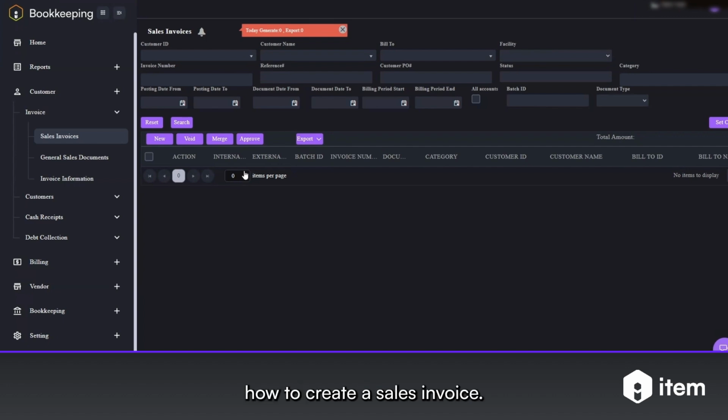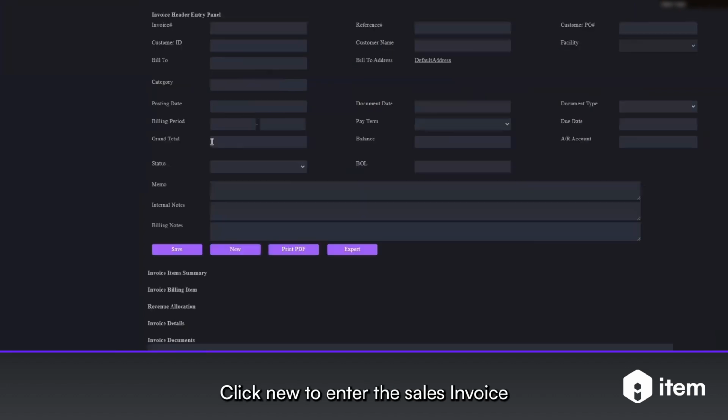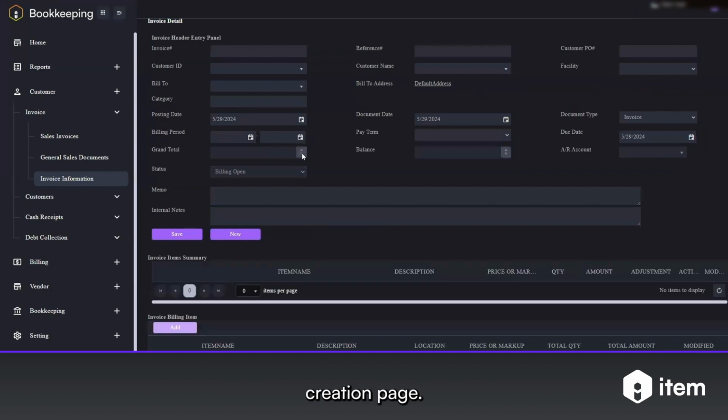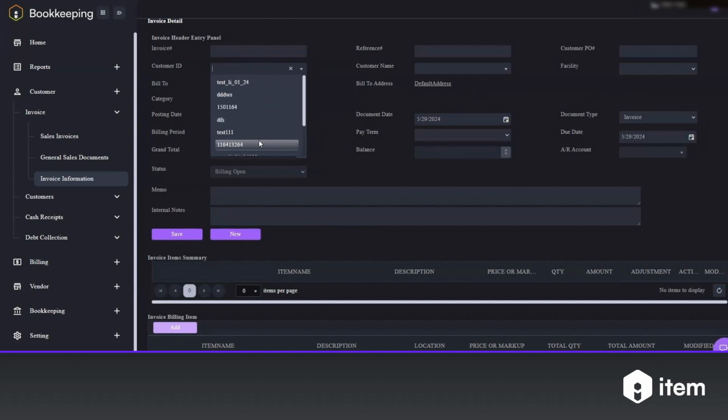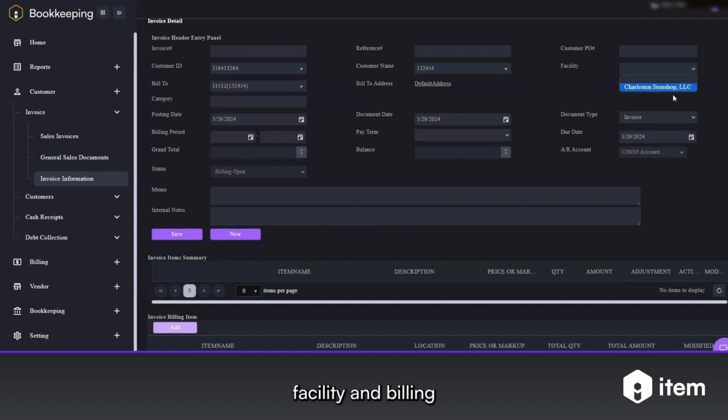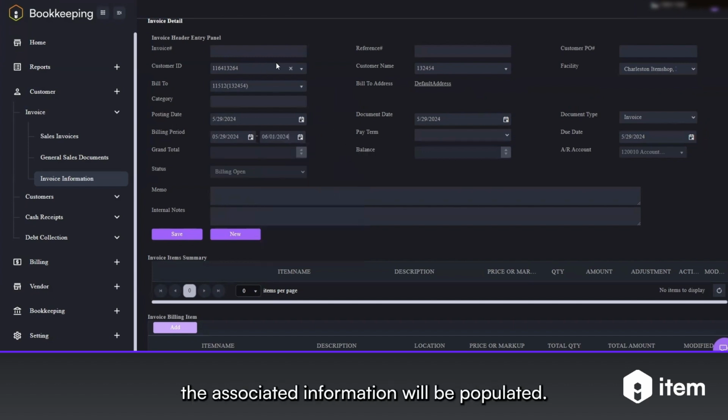Let me show you how to create a sales invoice. Click New to enter the sales invoice creation page. Let's fill out the invoice details. Customer ID, facility, and billing period are the required information in creating a sales invoice. Once the customer ID is selected, the associated information will be populated.